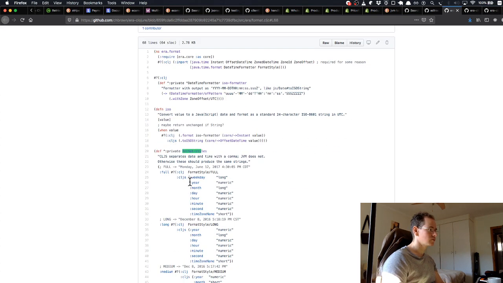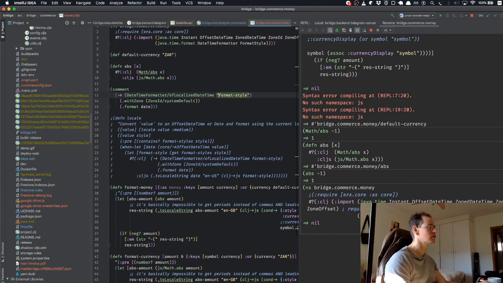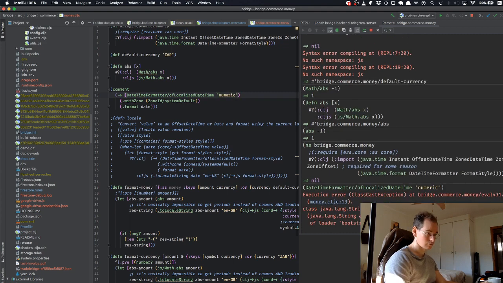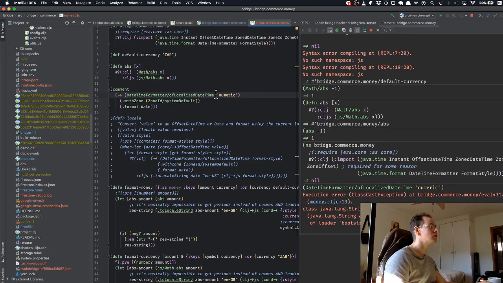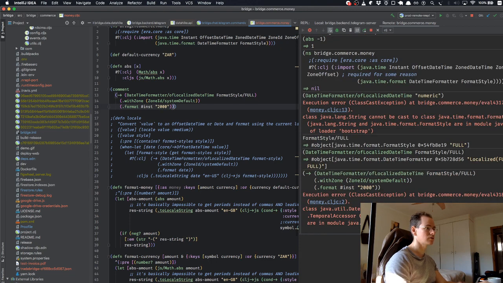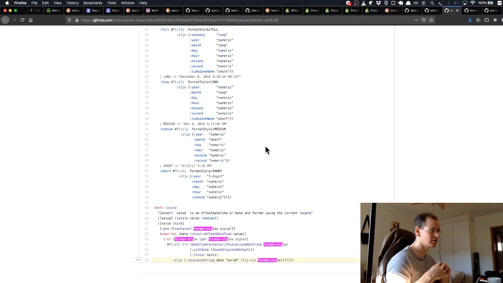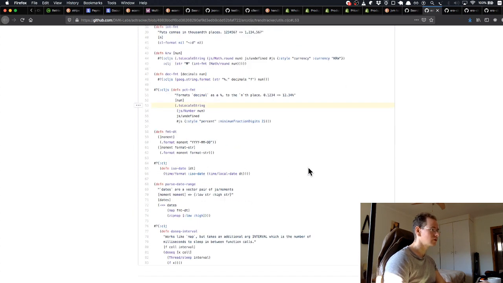So these are some format styles. I'm going to try numeric, see if that works. It cannot be cast. Okay. Format style full. I think that's what we're looking for. Sweet, that works. And I'm going to pass in a date here. See if that works. No, doesn't work. I'm not actually interested in dates. I actually wanted to deal with money, but I think they work in a similar way.